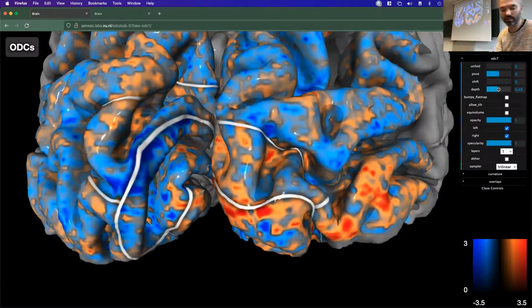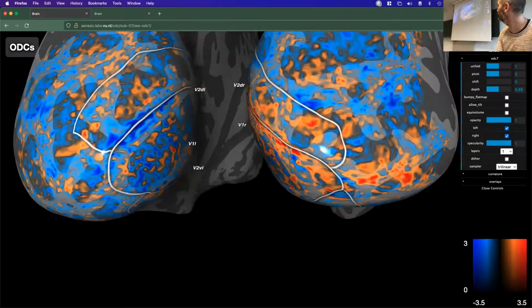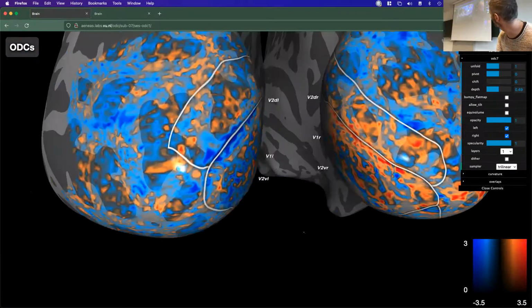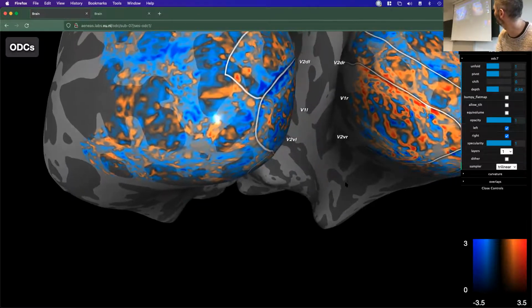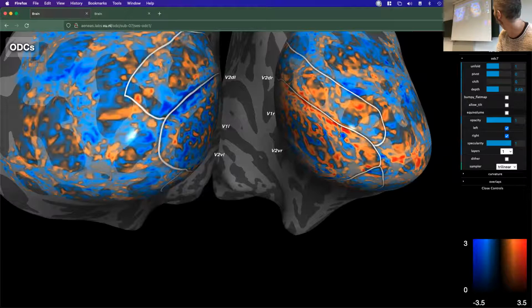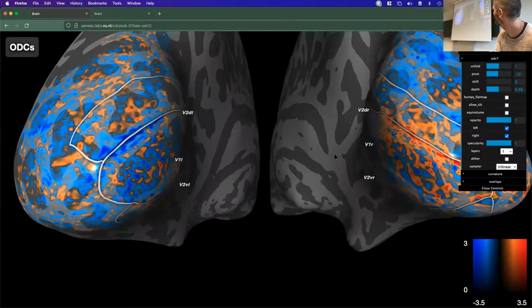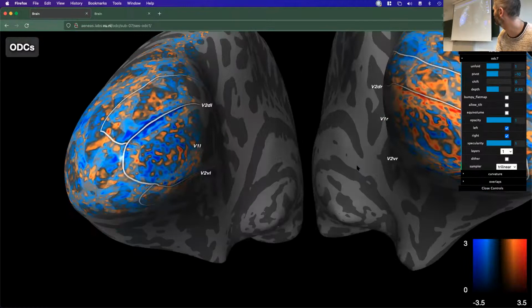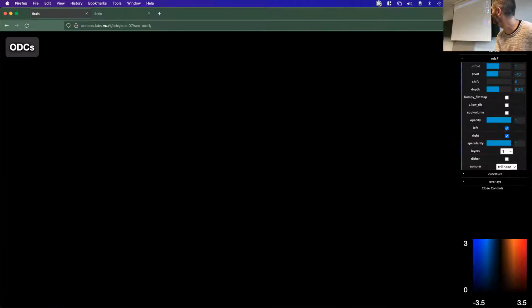Now, the fun thing about this type of software is that you can also just inflate things. The idea is that you see this banding pattern more clearly in V1 than in, for example, V2. Let me pivot. What you see here are these ocular dominance columns. The saturation of the colors is much stronger in V1 than outside, and outside is much more speckly.